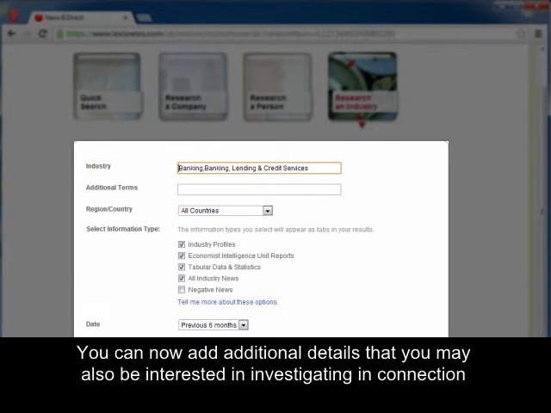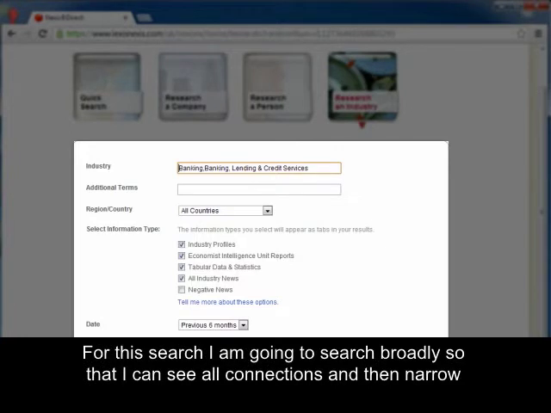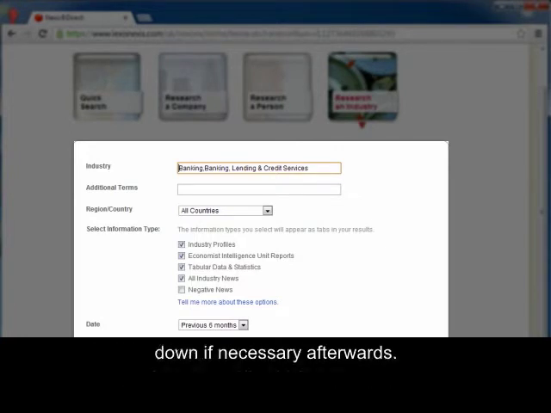You can now add additional details that you may also be interested in investigating in connection with the industry. For example, I could enter the word consumer. For this search though, I'm going to search as broadly as possible so I can see all the connections and then narrow down if necessary after.